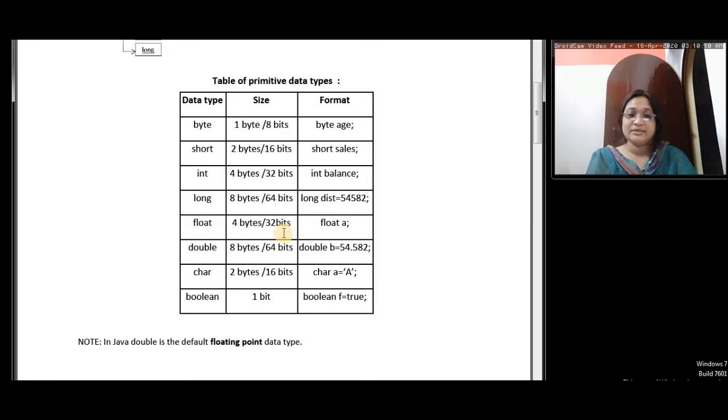Float is 4 bytes or 32 bits. Next one is double. The size of double data type is 8 bytes or 64 bits. Next is character. Size of character data type is 2 bytes or 16 bits. Last one is Boolean. Boolean data type is used to store true or false value. Its size is 1 bit. Now from this table, you'll have to remember the size of each and every data type.